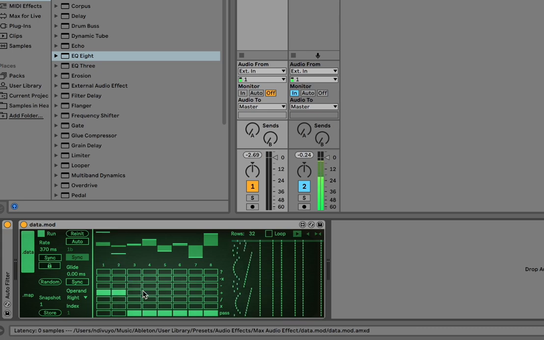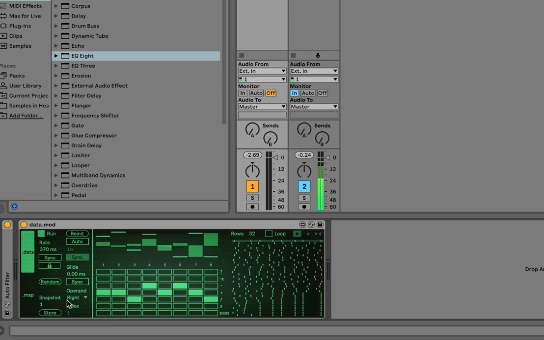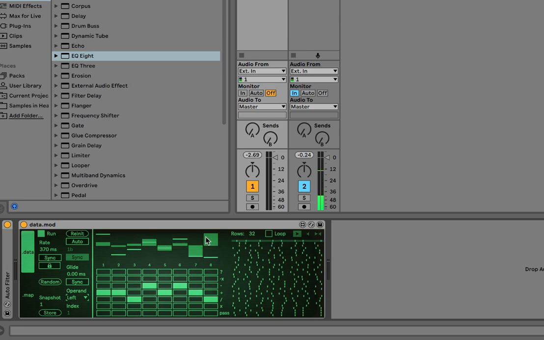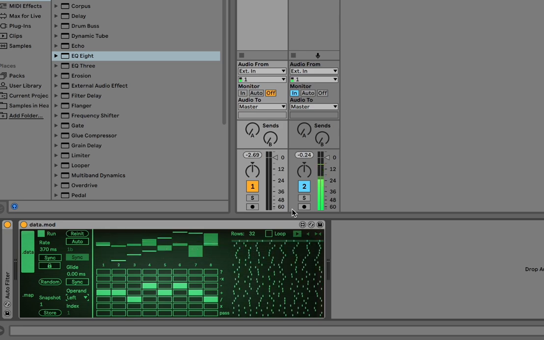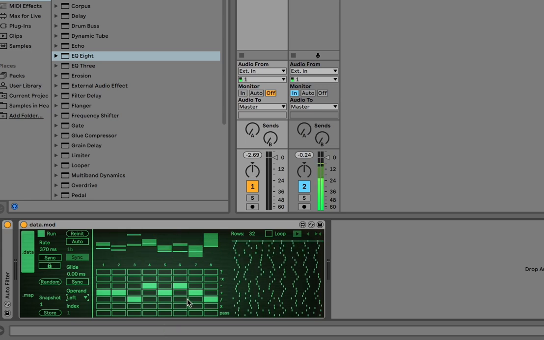You set up some kind of system or some kind of situation here, and you can get anything from very simple to complex modulations. And if I just kind of randomly set these to different things, we can see there's a lot more complexity happening here. If I changed operand to left, it changes it all. So yeah, there's a lot you can do with this. So that's the overall concept of the device.